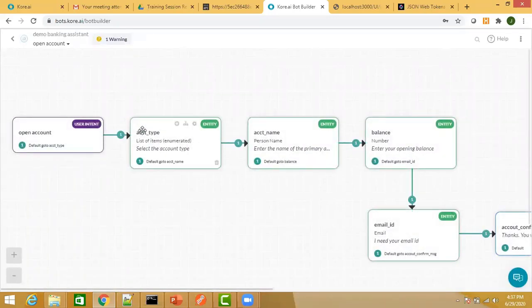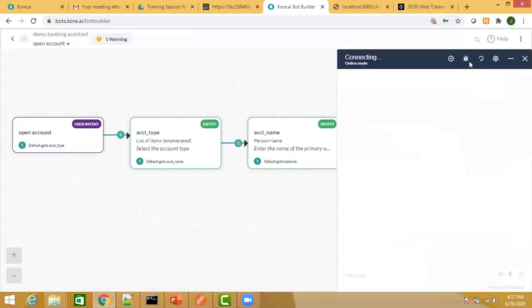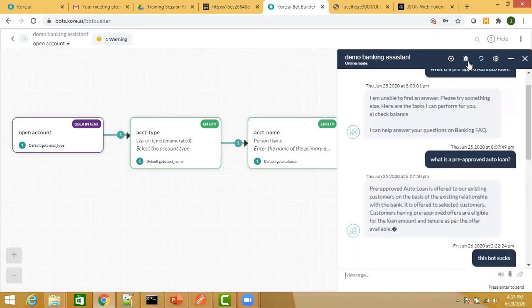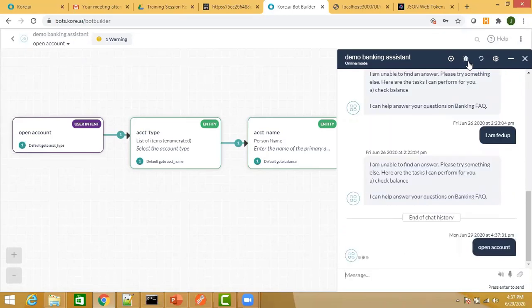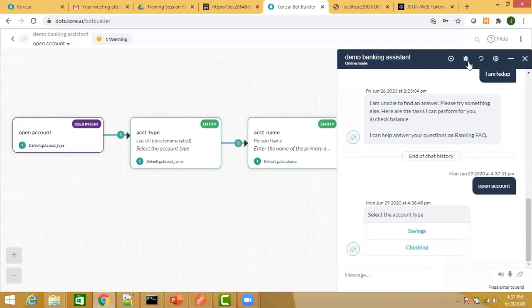So this entity is a list of items, and when we are talking to the bot, you will see if you are enabling the display of the list of items. If I say over here open account, you will see it comes in a predefined format. That is, the options come up one after the other.